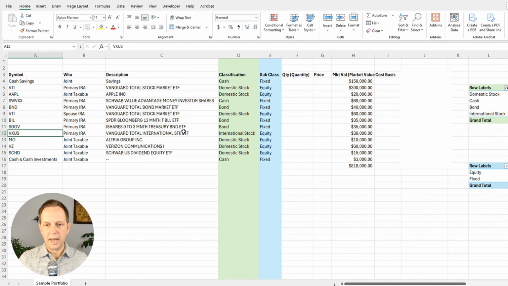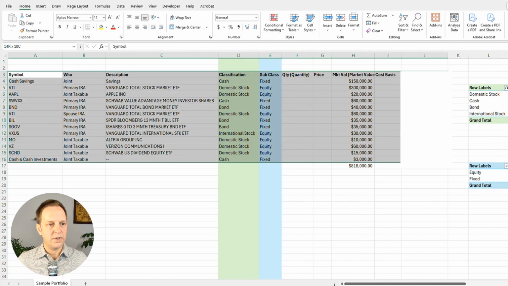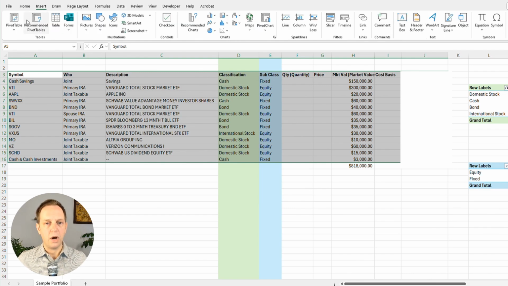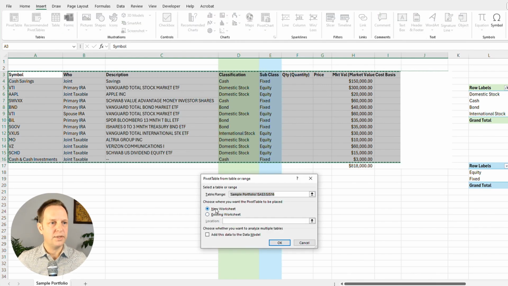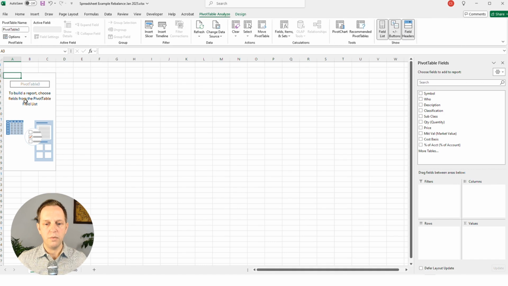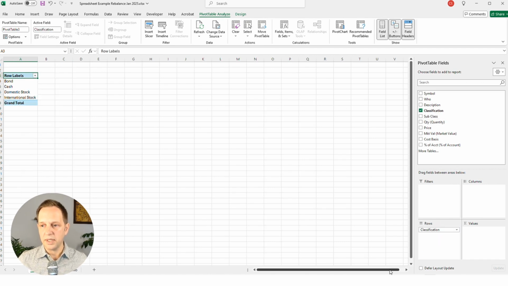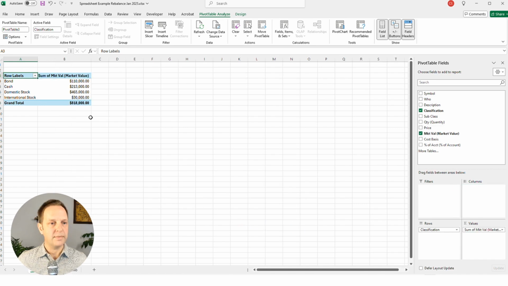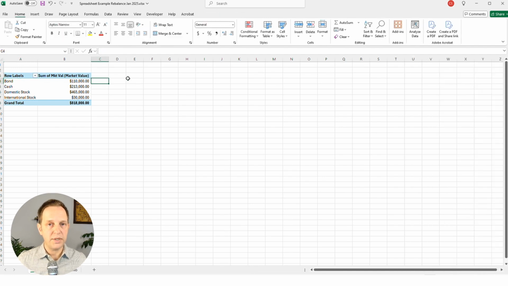Let me show you real quick how to do a pivot table. So the first step is to highlight the data you want to bring over. Make sure that each column has a heading, and then you go to insert pivot table, and we're going to do this in a new worksheet. And it brings up this little box, and then you have all these fields, which are the headings in each of your columns. So in this case, we're going to use the classification as the row and the total market value as the value. This is a very simple way to get an overall view of your total portfolio once you've dumped it all into the spreadsheet from your broker.